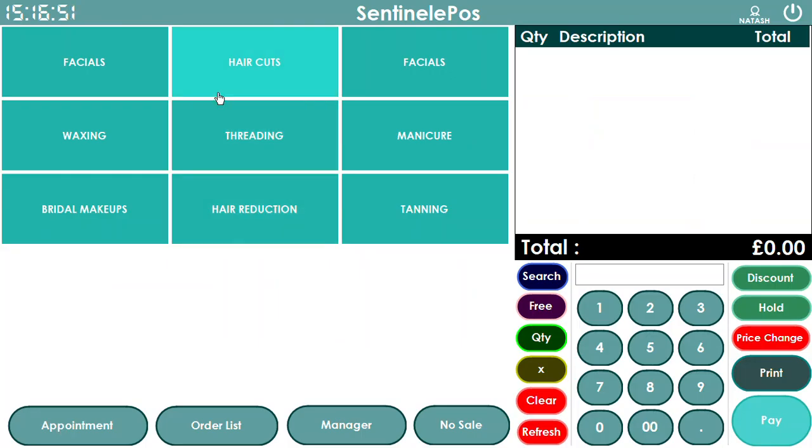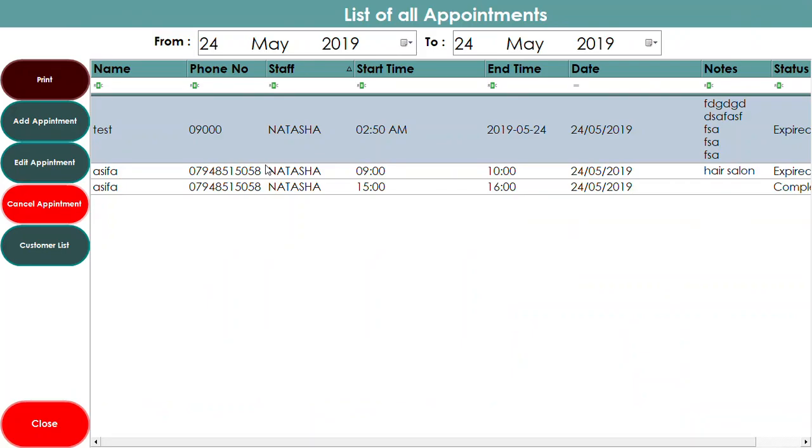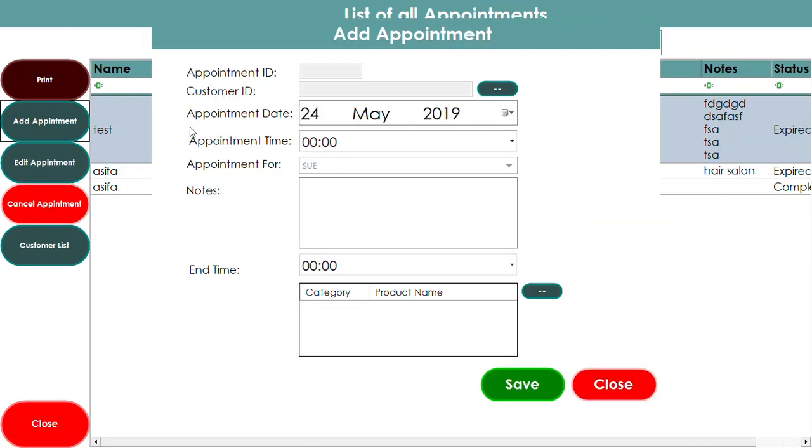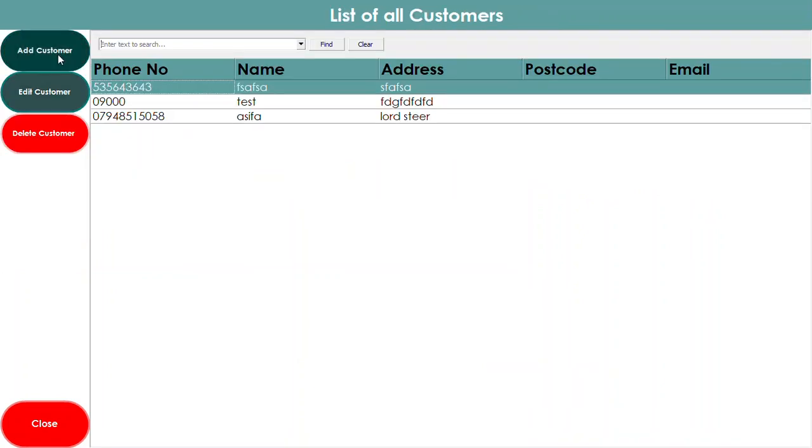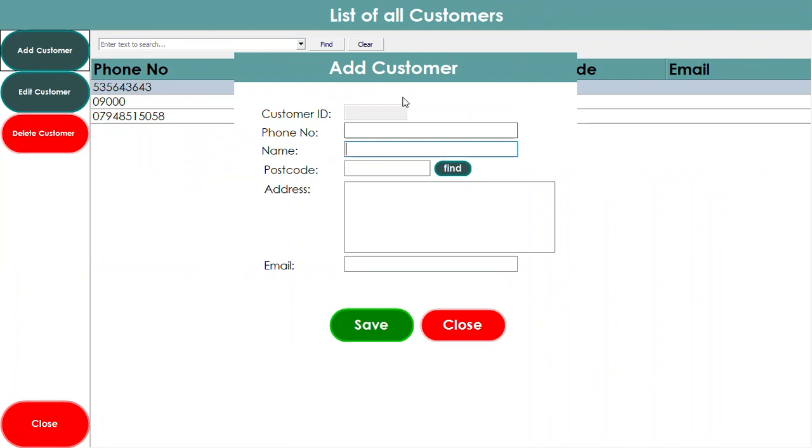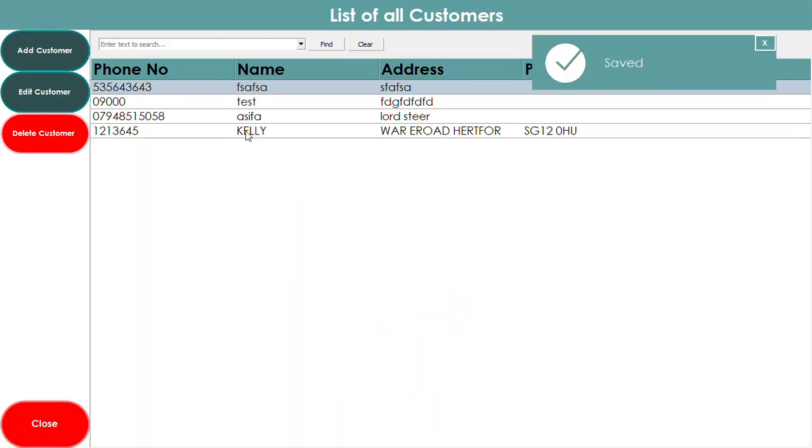For appointments, if you're booking an appointment, you can go to appointments. You can add a new appointment. When you're adding a new appointment, first you need to make a customer. So you click on this button, and you can add a new customer. Let's say you're making a customer called Kelly. Take the postcode, then the road, Ware Road, Hertfordshire, whatever their address is. The email address is optional, and the telephone number is optional. You can write the telephone number, and then you can save. This new customer is created.